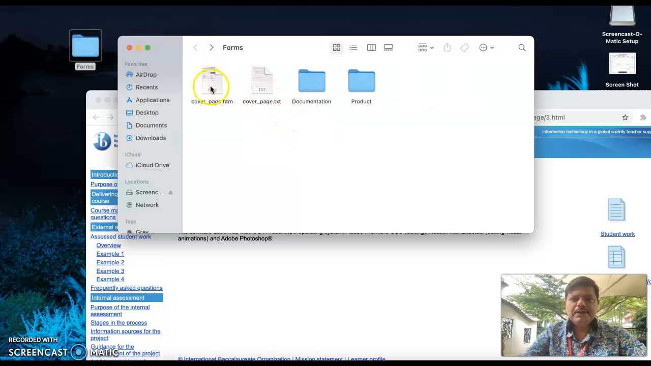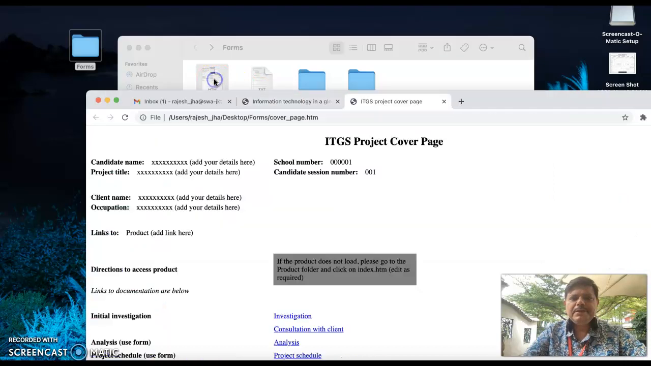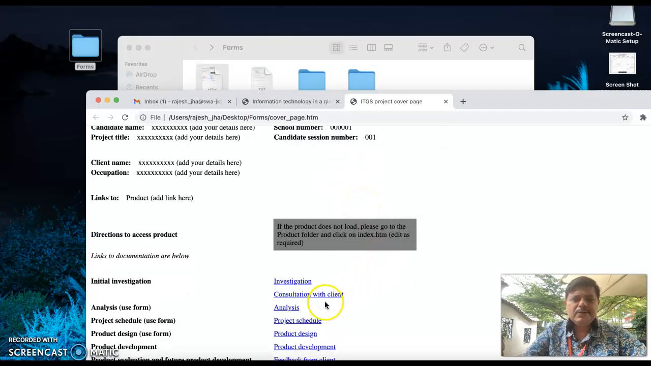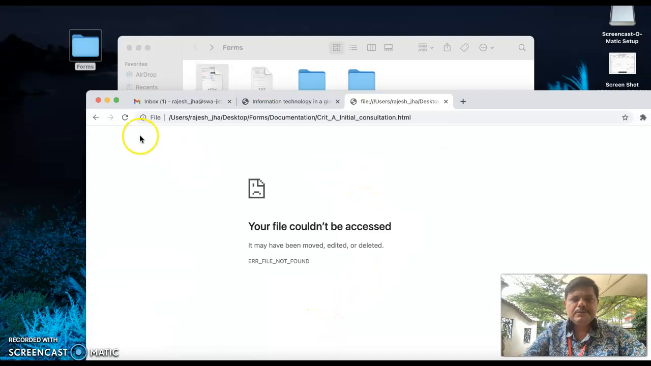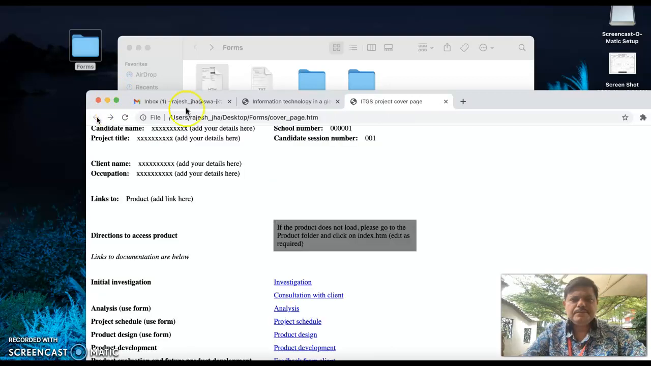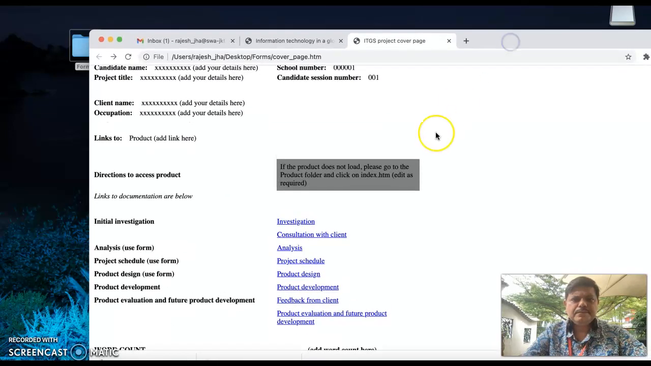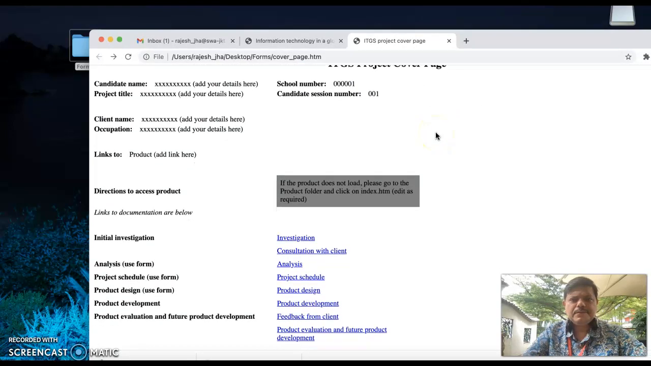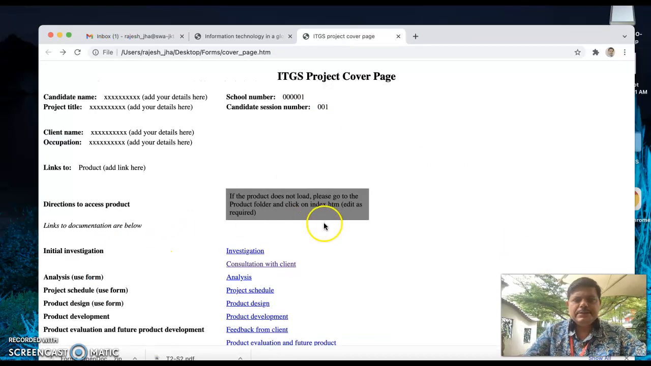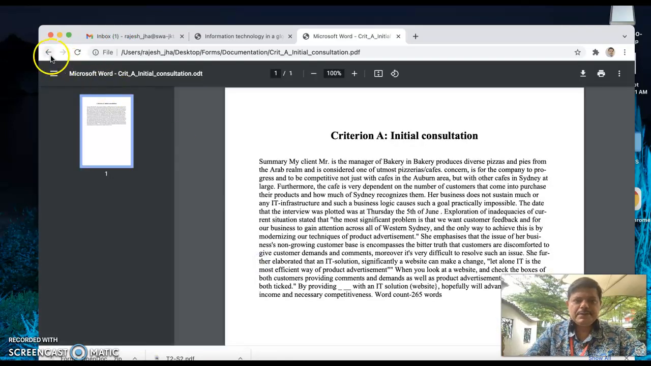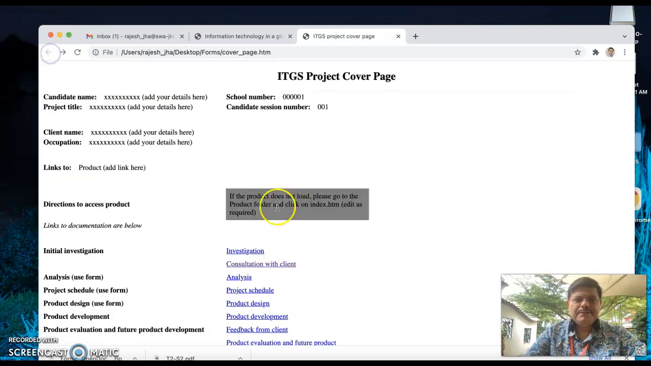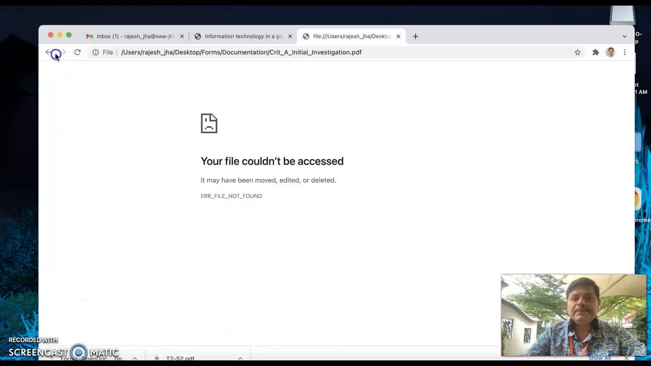Okay. Now since we have already created a PDF file, if I go to the upper level of this Forms folder, there is this file coverpage.html. Now if I open this, and if I click on consultation with the client, sorry, we edited the other one, investigation. Oops. Okay, so you can see here that since we have created the PDF for consultation with client, if I click here, this will take me to the PDF document, the same document which we just created. But if I go to any other link, it will not work because we don't have the PDF ready.